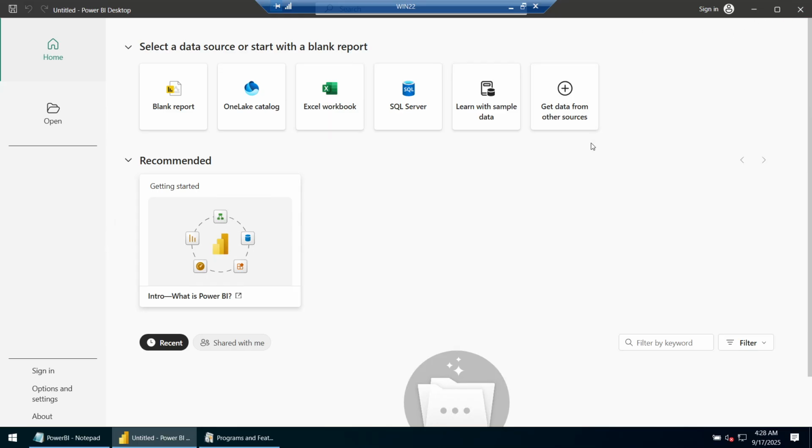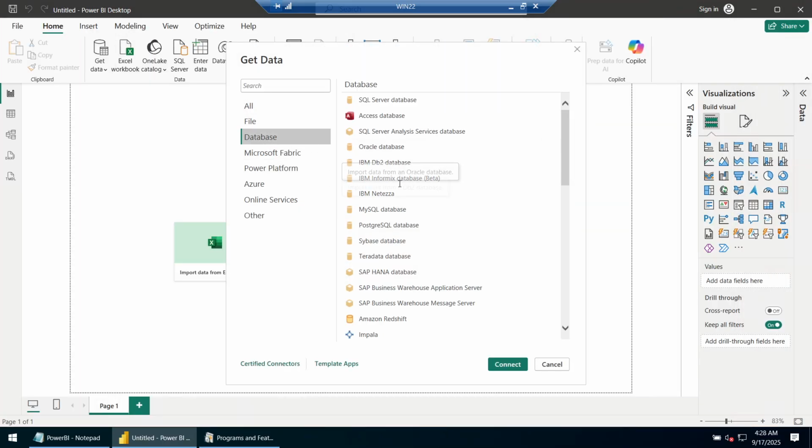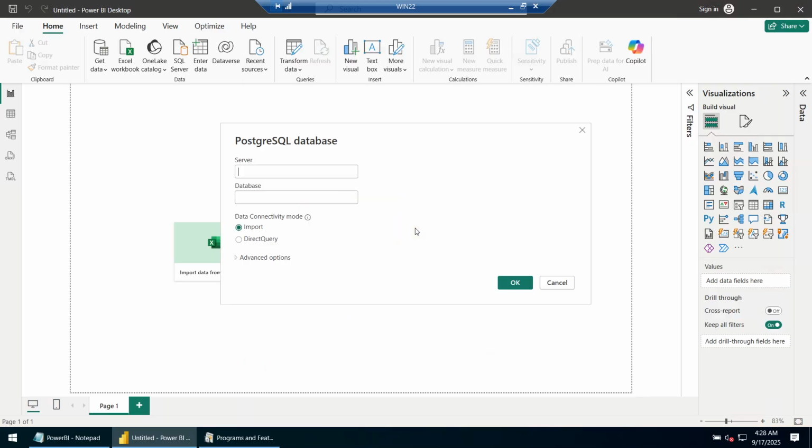So here what we are going to do is say Get Data from other data sources, click on Database, and click on PostgreSQL database. Let's say Connect. Here we are going to give the server name. This is the server where the Postgres database is running. In my case, it is DB2. And the database that we are going to connect to is Pagila. By default the port is 5432, so we don't have to mention the port. Now click on OK.